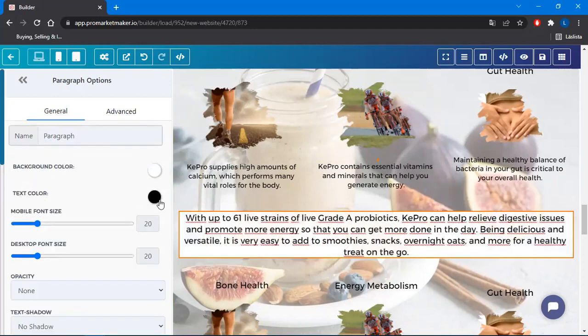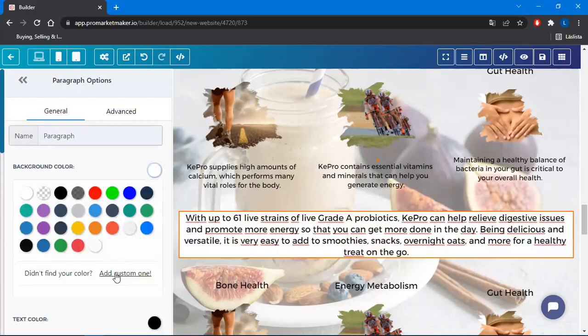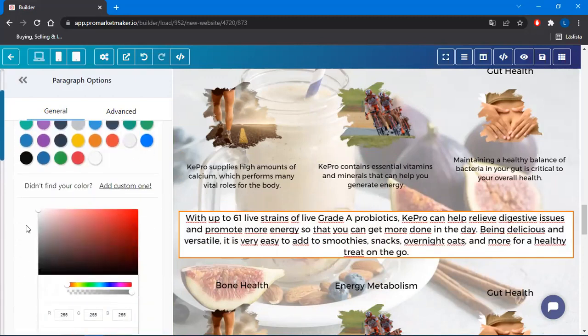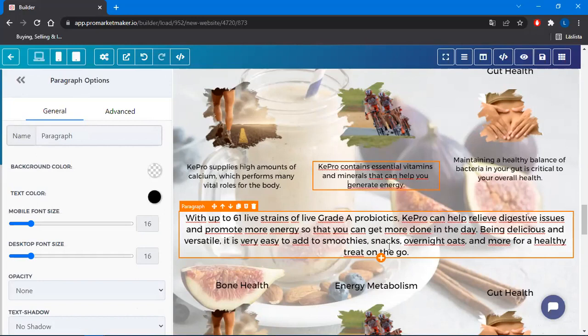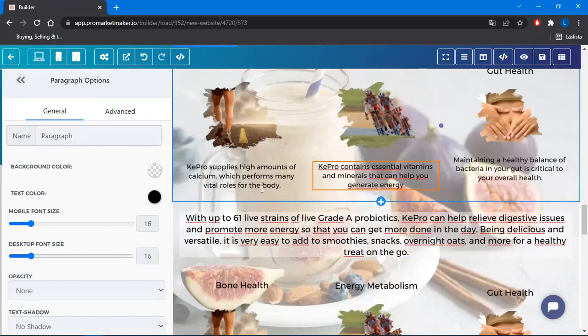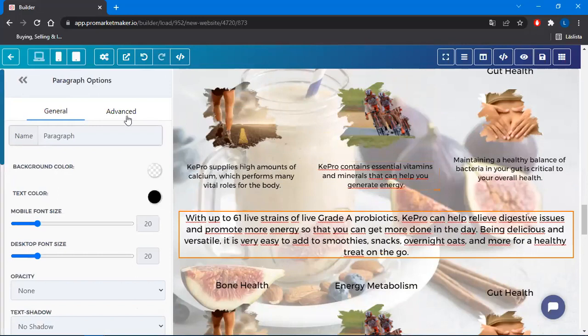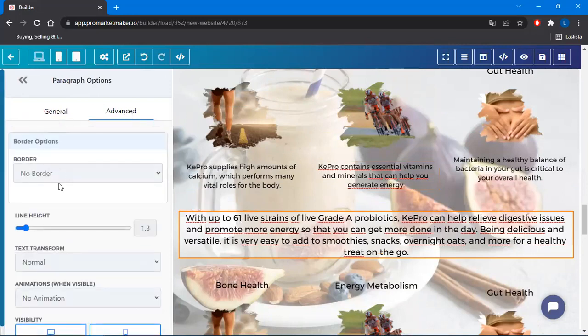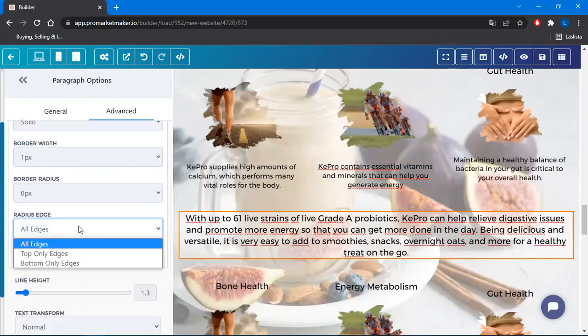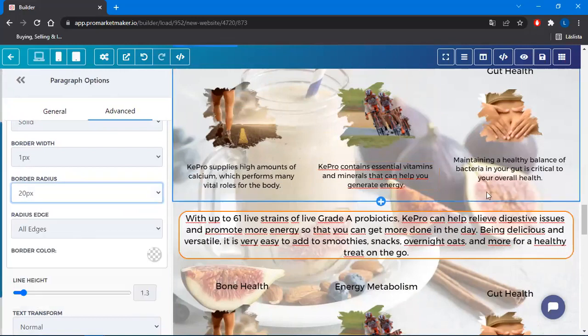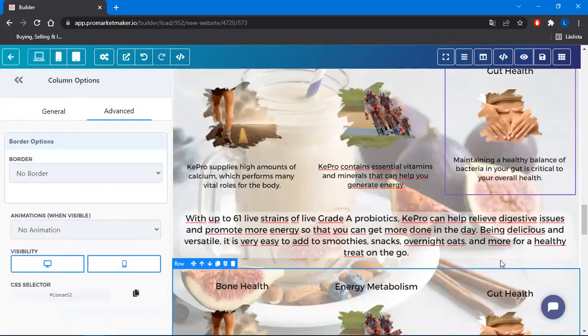We'll choose white. And then again, add a custom one. And we can see that it's white. And here we can just pull down the opacity to here, for example. And now this text is a little bit more visible, not so hard to read. And to make it look a little bit more nice, full border, transparent border, all edges, something like that. Maybe, I don't know, just an idea.